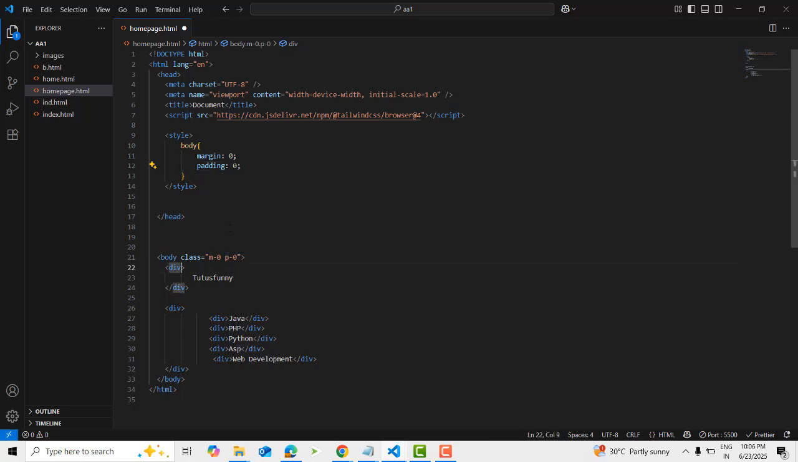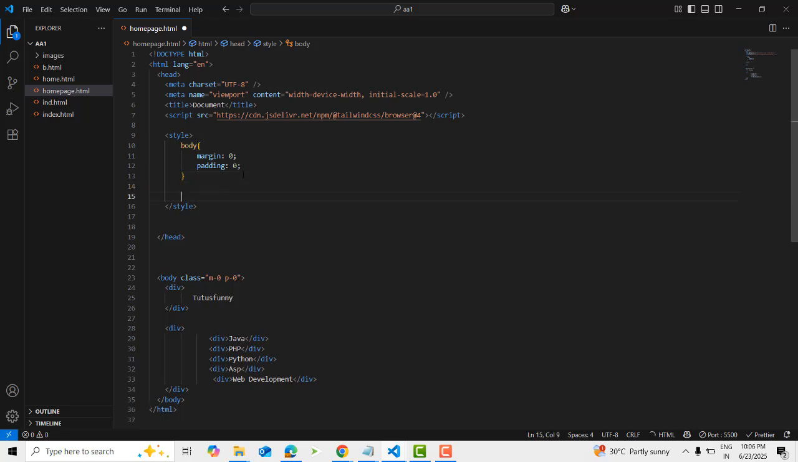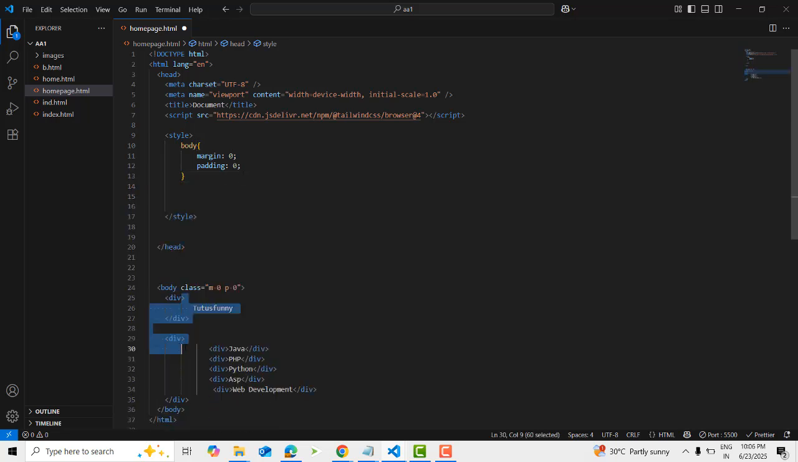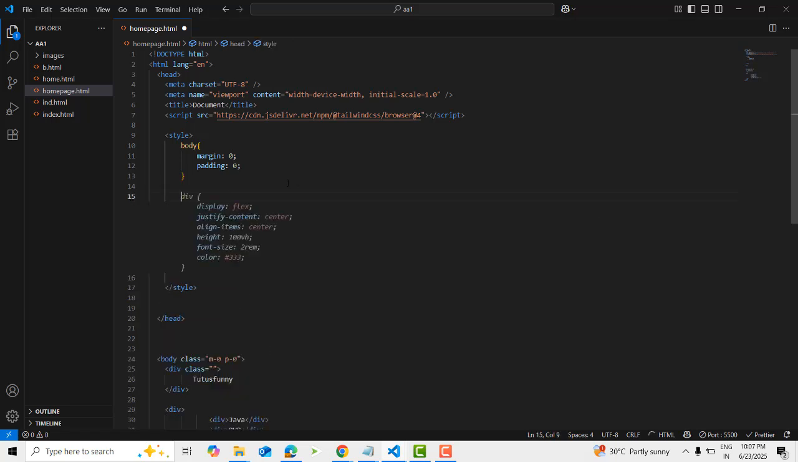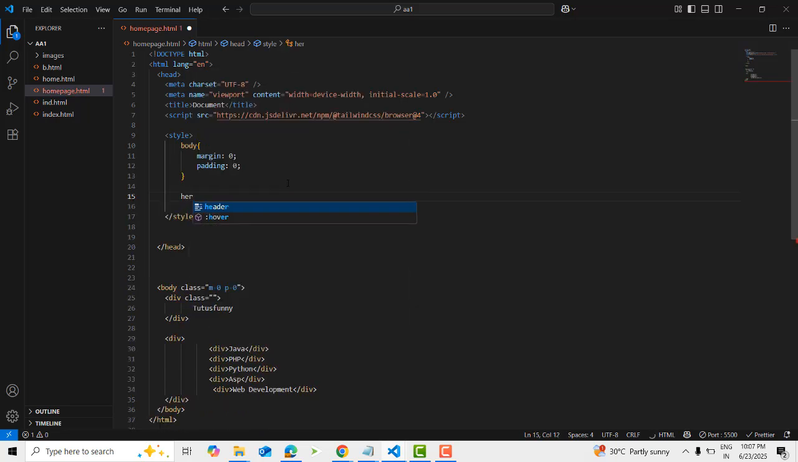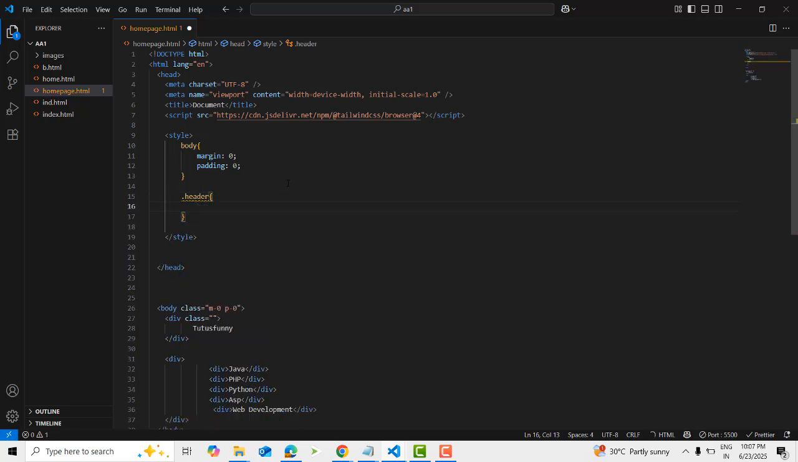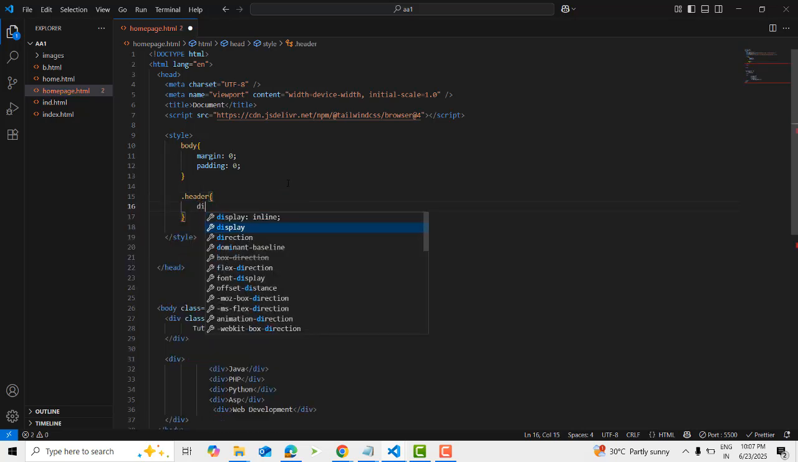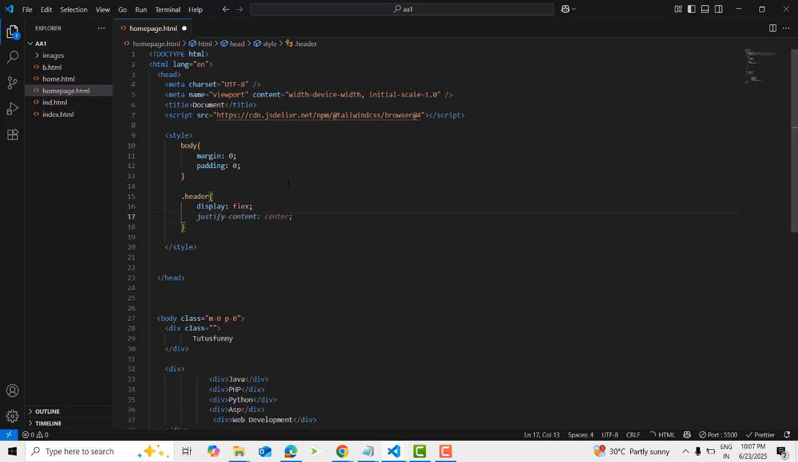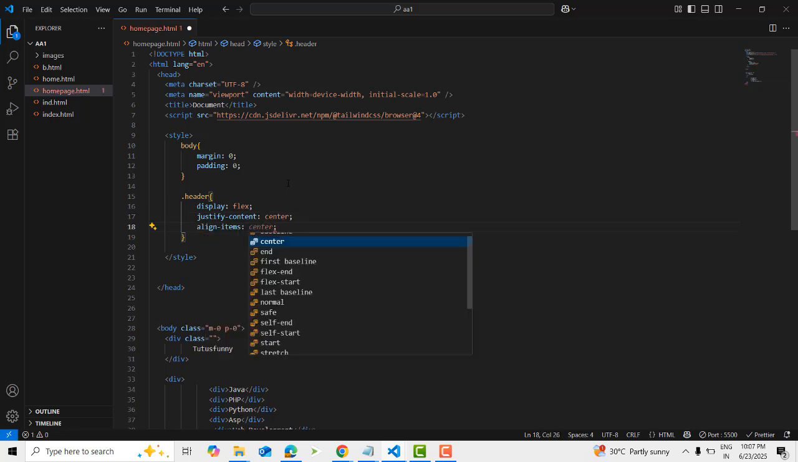How to implement the flex? Instead of writing it like this, you can say class. So write class, and I'm going to write here: this one should be the header. Implement the flex: display flex, justify-content center, align-items center. This is how we write the flex box.